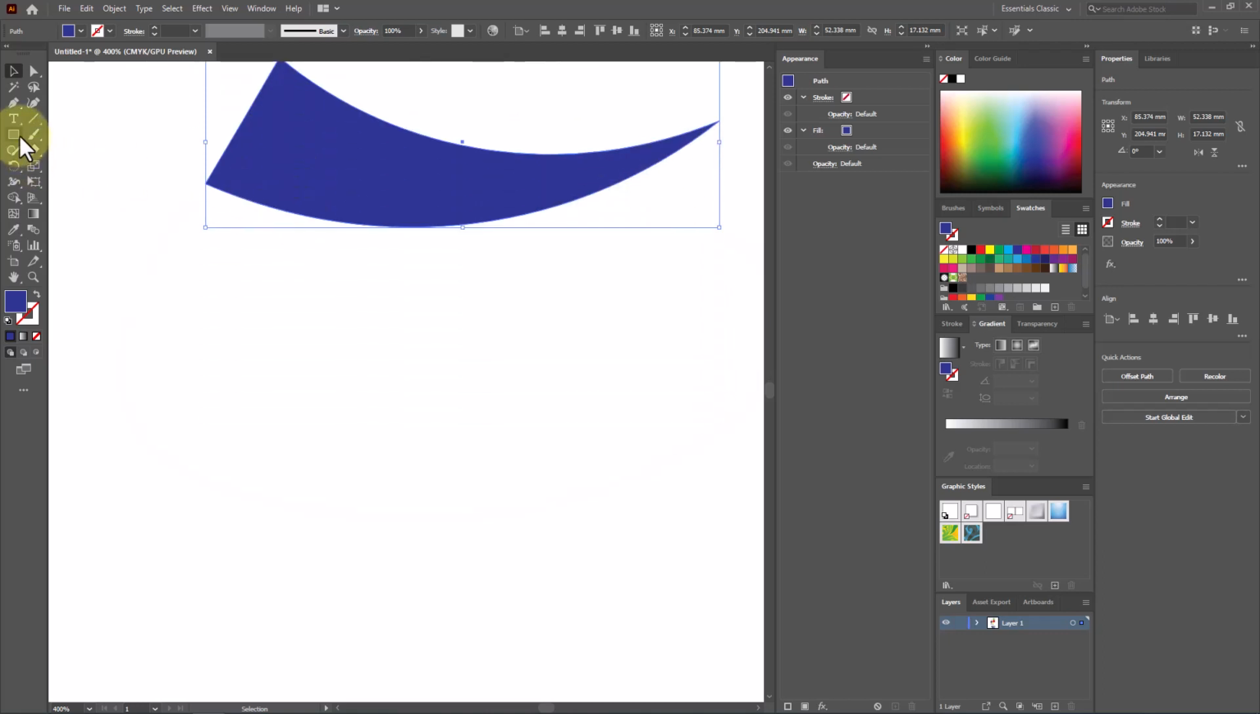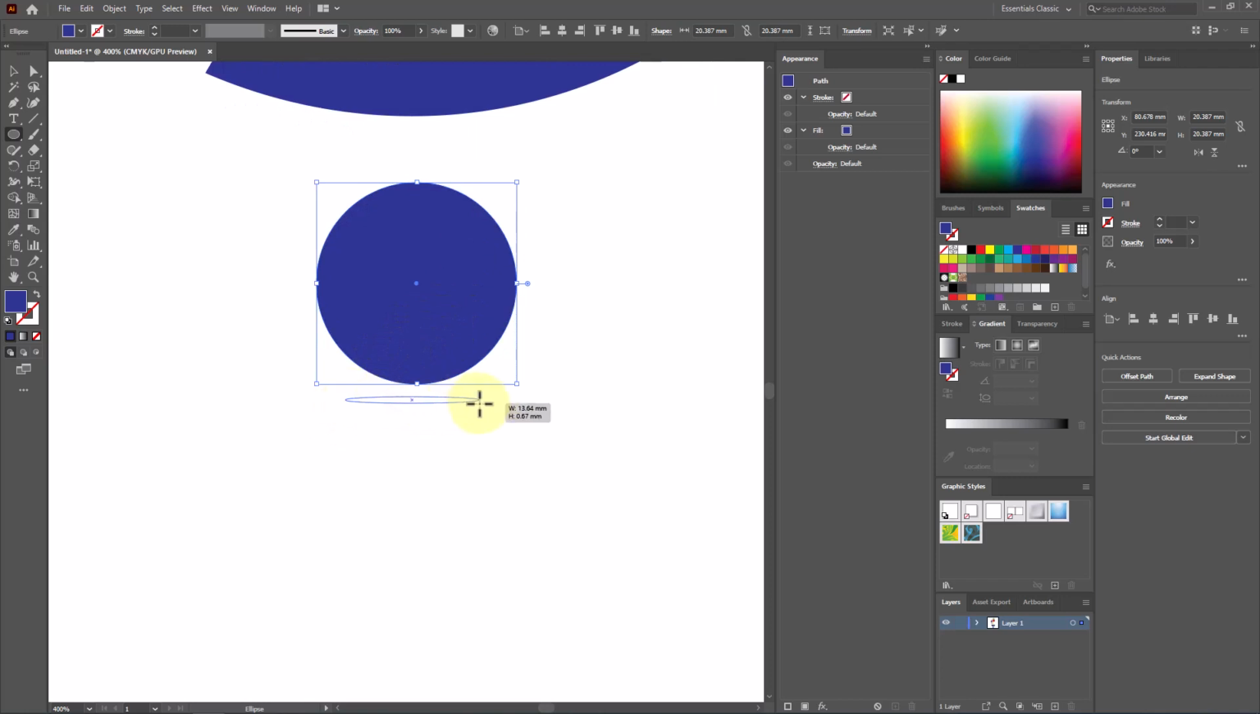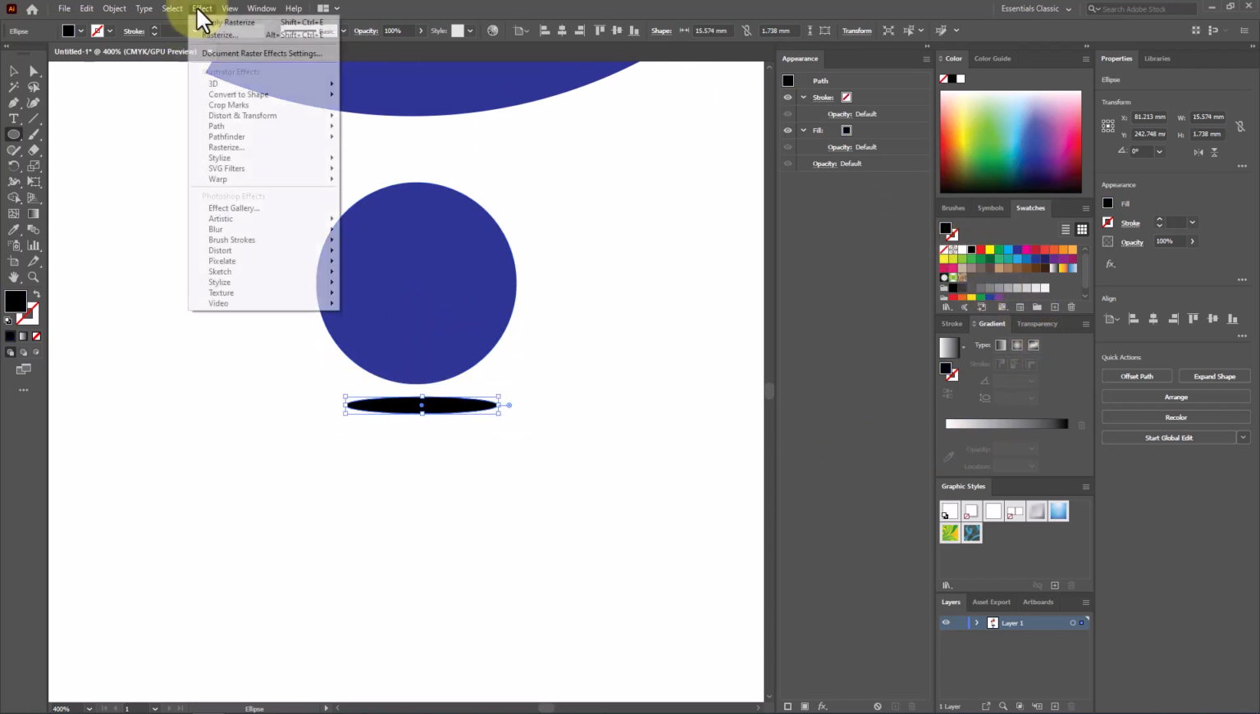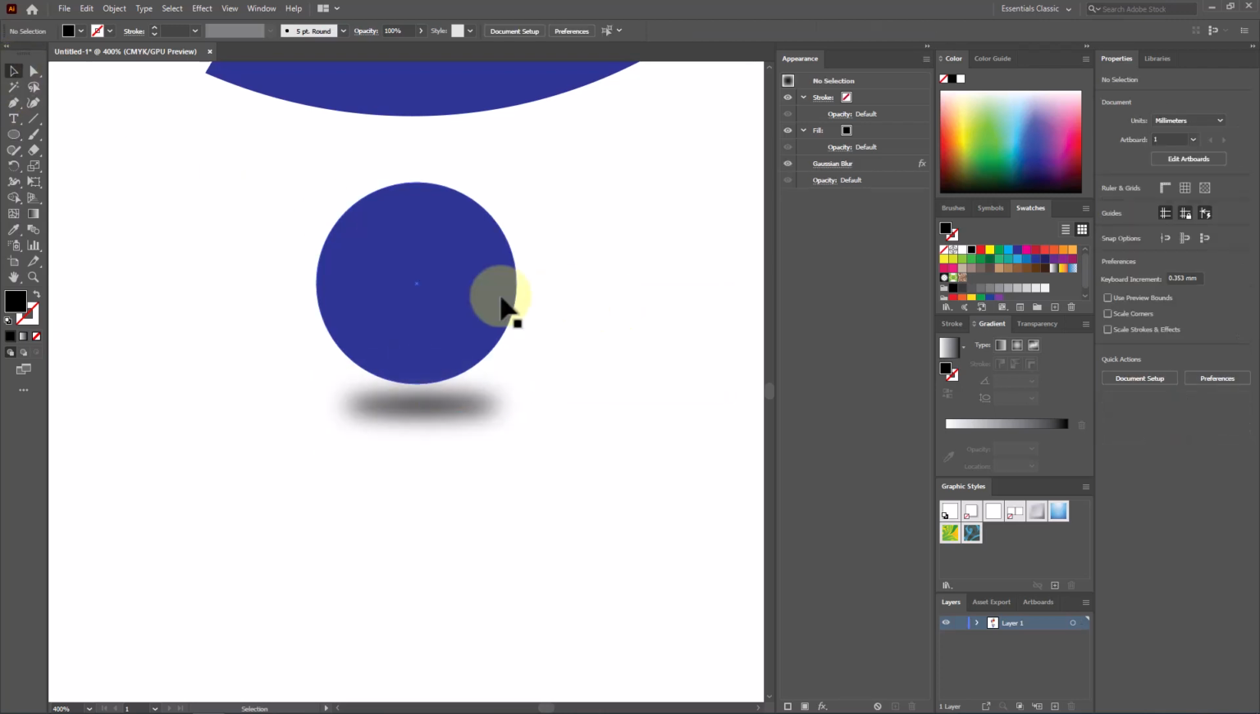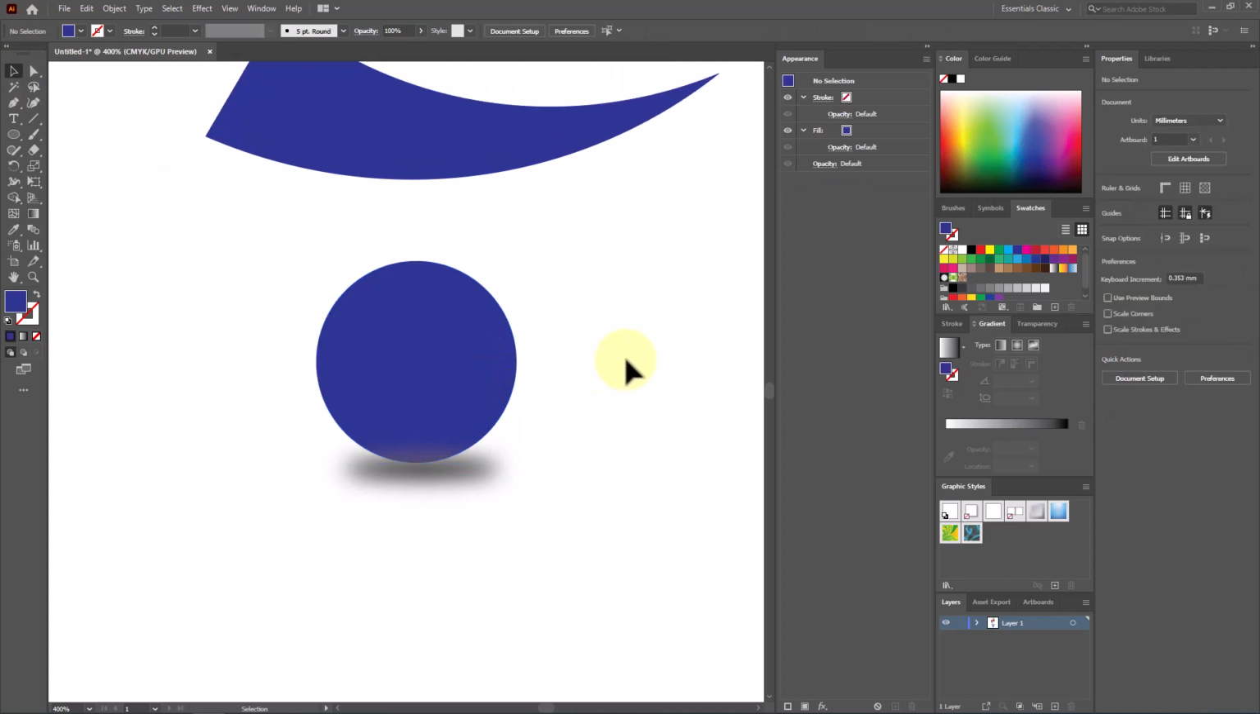All right. For example, if you have this circle, I'll make one more circle here and just make this shape, then go to Effects and apply Blur, Gaussian Blur, like this and like this, and it's done. Look, right, and it's done. So that's how you can also create shadows.